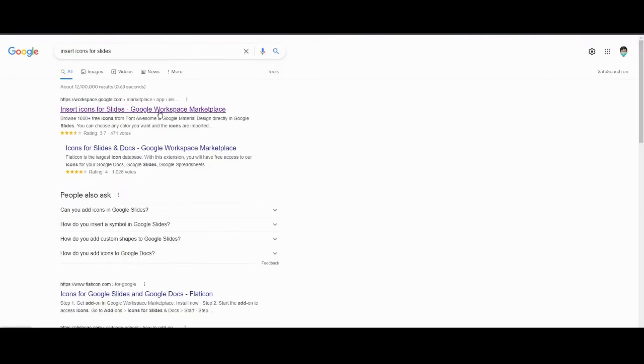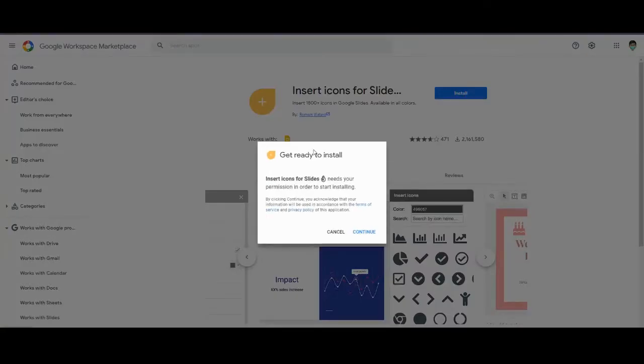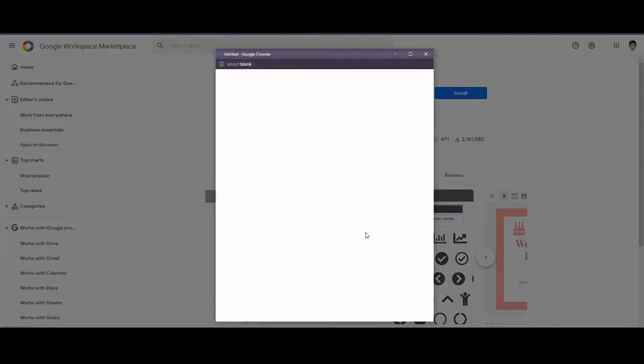That'll bring me here to this link, the Google Workspace Marketplace. I'm going to click on that. And here it is, insert icons for slides. I'm going to click on the install button. It'll say, "Are you ready?" By clicking continue, you acknowledge your information will be used in accordance with our terms of service, etc. I will say, yes, I want to continue.